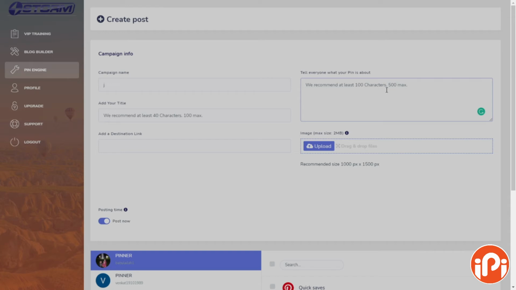So here you have the campaign names, the title, what your pin is about. Here you can put your destination link, and here you have the image you already created. So here in the description, you must create an attracting description, express what your pin is about. After, try to create a title full of keywords.